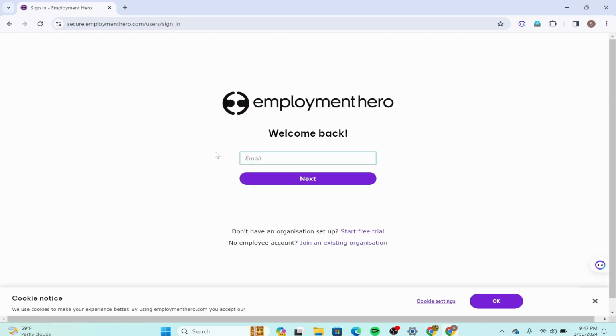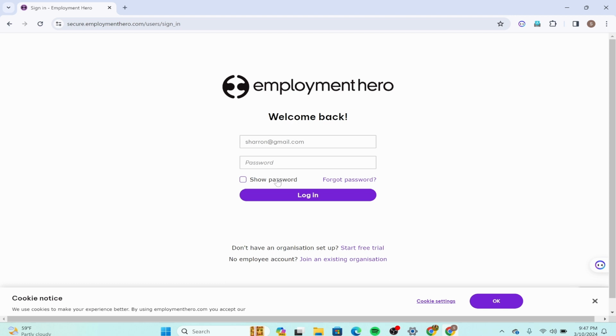And after you click on that, you'll get into an interface like this where you're required with your email. Simply type down your email and click on the next option over here. And then you'll be required for your password again, and type down your password. Make sure you type down the correct password and click on the login option. And then you'll be successfully logged into your Employment Hero.